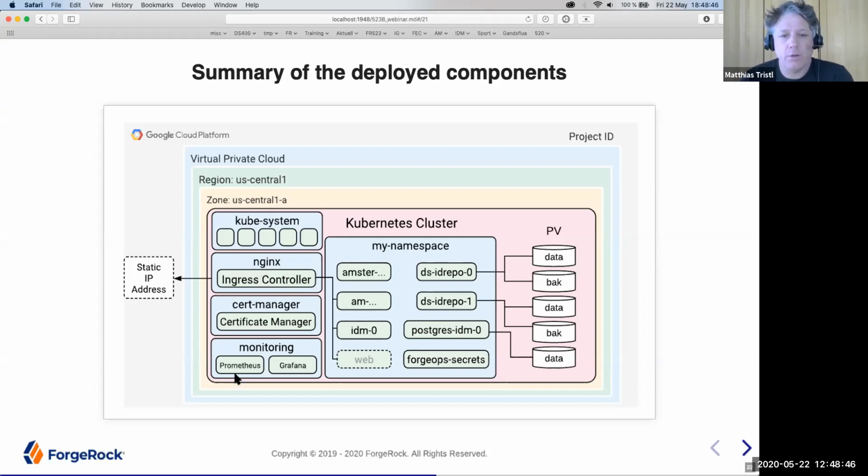For monitoring, you can use Prometheus and Grafana. This is important to mention because from the ForgeRock point of view, all of this here is customized, deployed using Kustomize. For monitoring, the cert manager and the Nginx, we use standard deployments, and they are so easy to get through existing Helm charts, right?